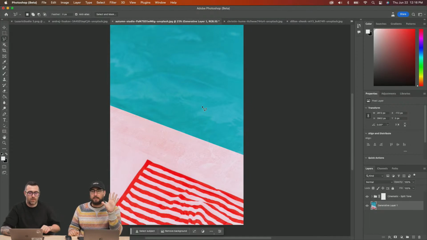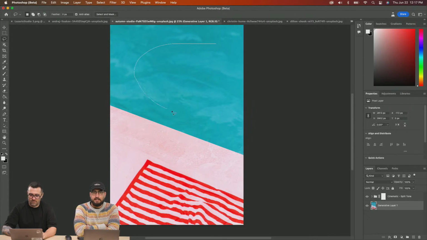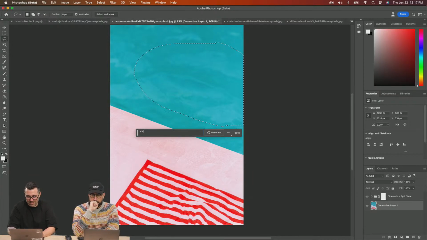So I believe what you can do is you can do a lasso there. Yep. And then you can make your selection. How big do I need to go? What are we doing? Are we doing a shark? Let's do a shark. It's going to be like a mini shark. Oh, okay. Well, that's a regular shark size. I don't know what the scale is. So we can do shark, yes.